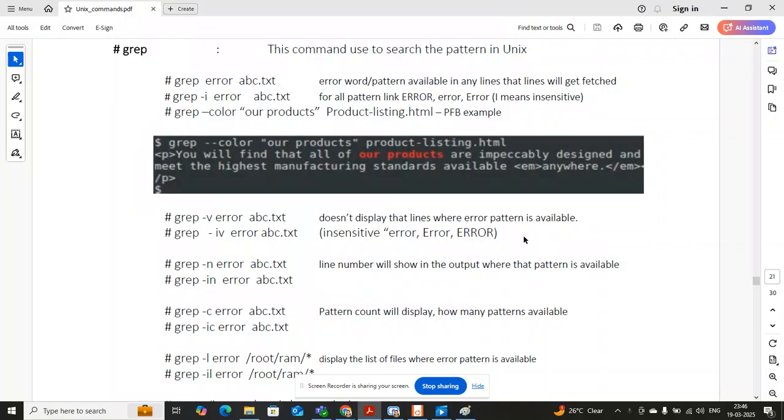So grep is a pattern match in Unix. If you want to filter out the lines where your text pattern is available, then the grep command will come into the picture. So let's see. We have some files. I'll start creating some files. I will add some pattern in that file, and we will see how it works.